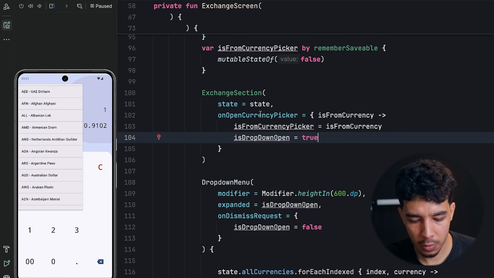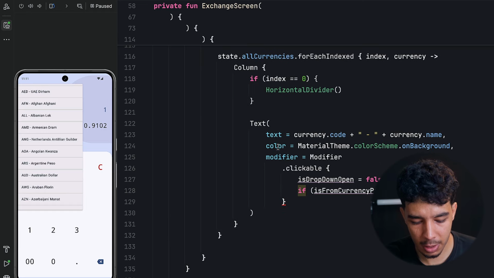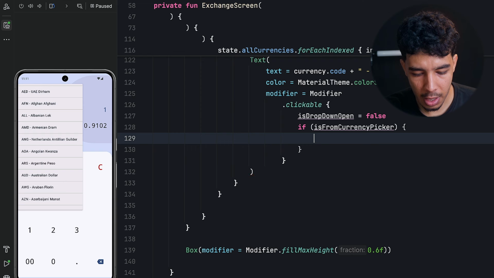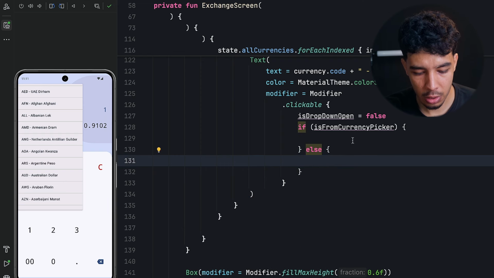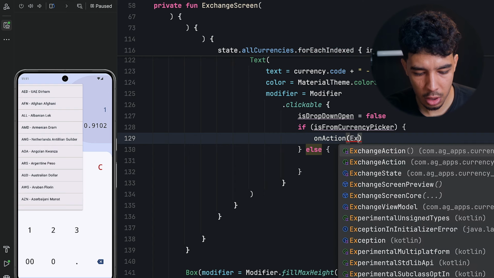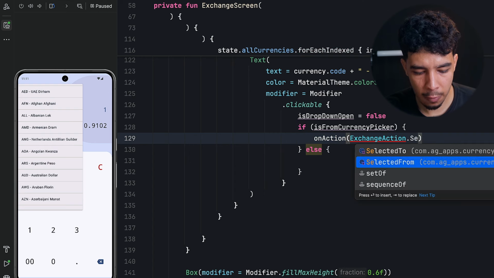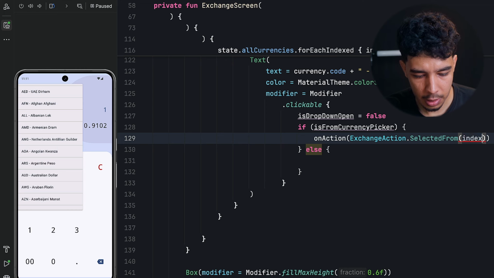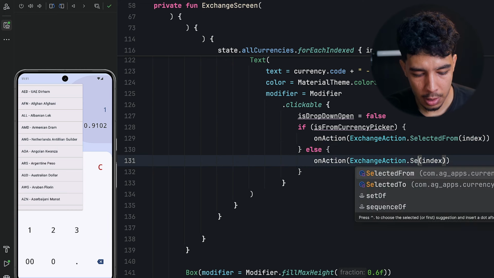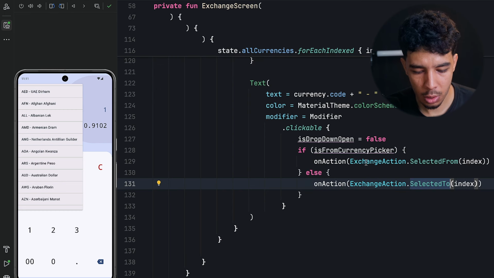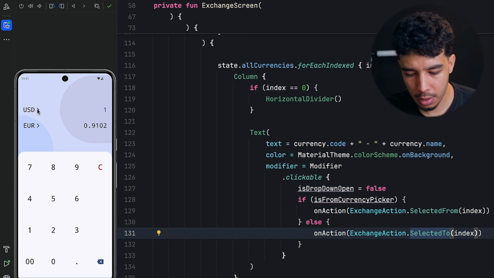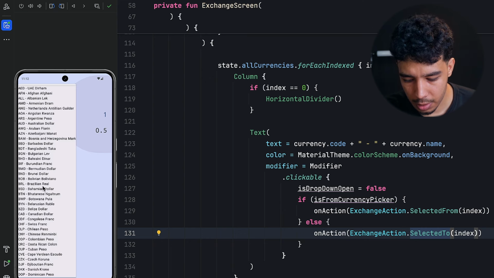So when we click on one of the items in the exchange section that we just built, so here, if it is from currency picker, then we want to have an action, else a different action. So in this case, it's going to be on action dot exchange action dot select from, and then the index. We can just copy paste it for select to. That's how it's going to be for the drop down menu. Let's go back to the app and see. Maybe it's working, but it doesn't look good.